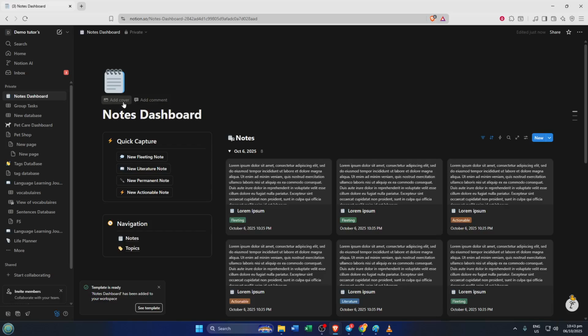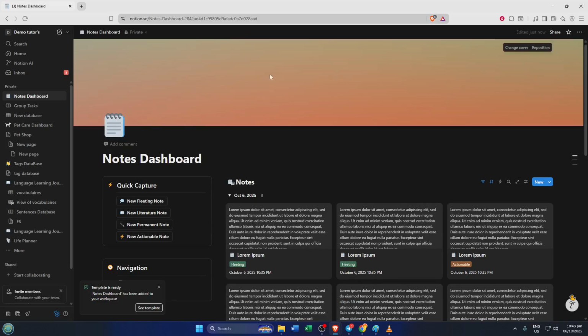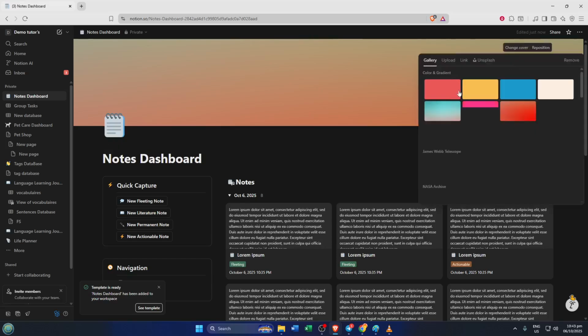If you don't love the first auto-generated cover, don't feel stuck. You can always click the Change Cover button that appears once one is added, and select from Notion's variety of built-in photos, upload your own image, or even link to an image from the web. Take your time here and pick something that visually represents your project or personality. For example, if you're creating a dashboard for a travel journal, maybe a photo of your favorite cityscape or a calming beach scene could set the mood.